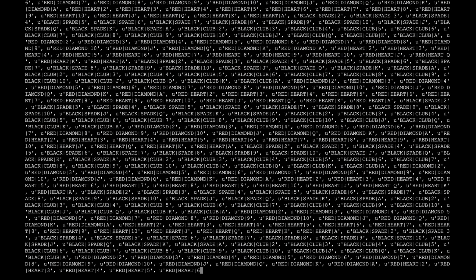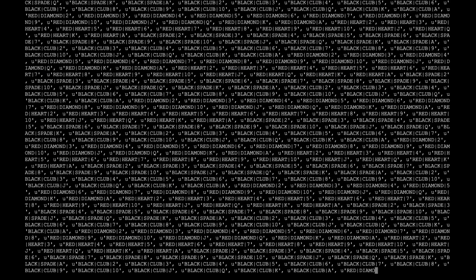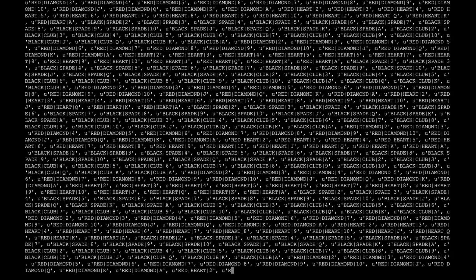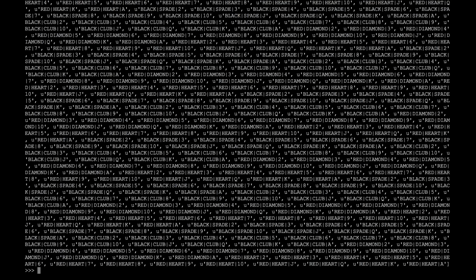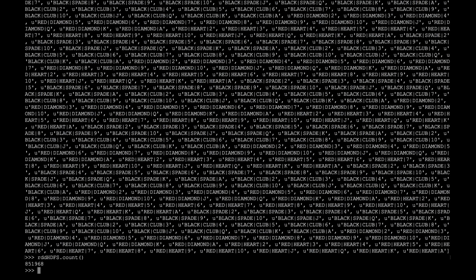See, it has defined all the values. Okay, done. Now if you say dot count, it will count the number of things. It has 8,51,968 records.